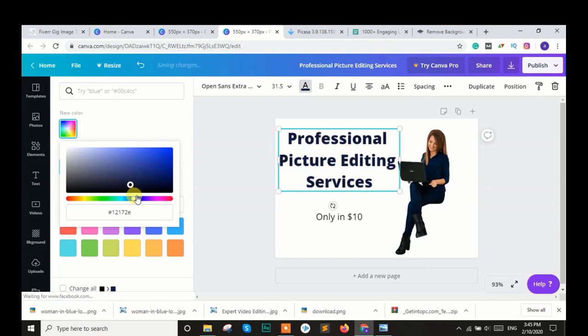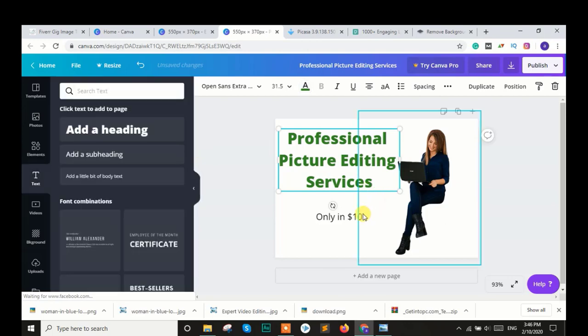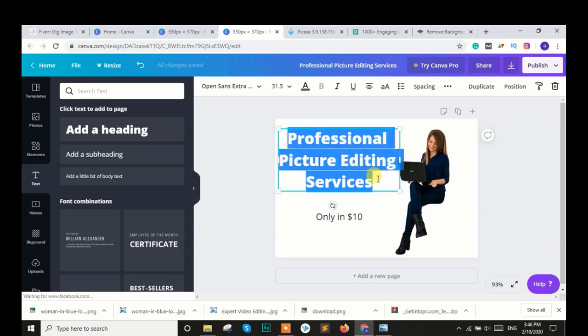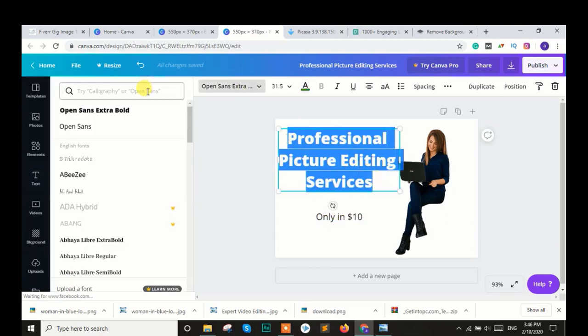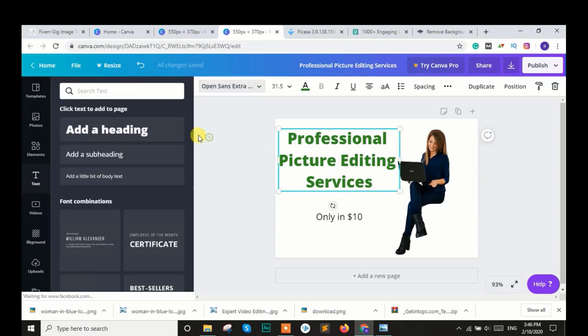Or you can also change the frame. If you want to go for the green color, you can also do that. Let's go for this color. Okay, and if you want to change the font first, let's go for some other font for now. Let me show you all the fonts that we have.